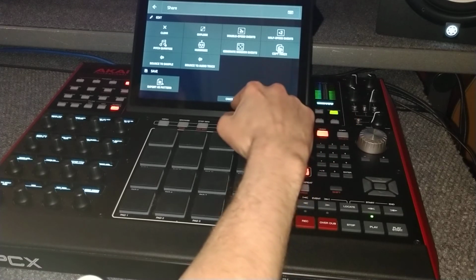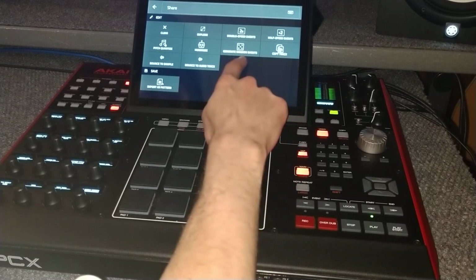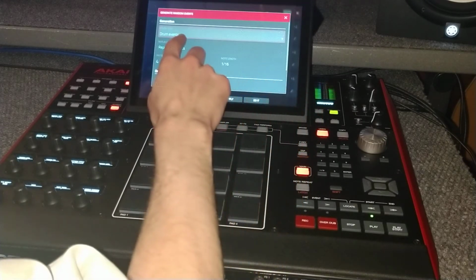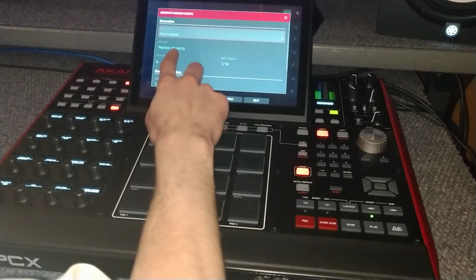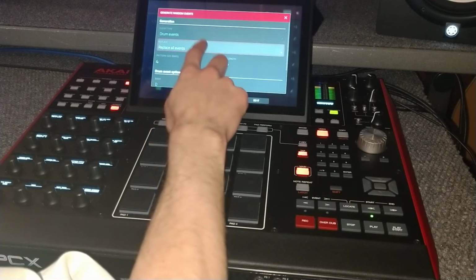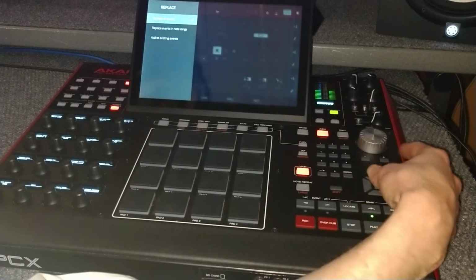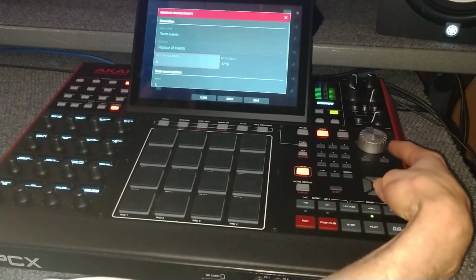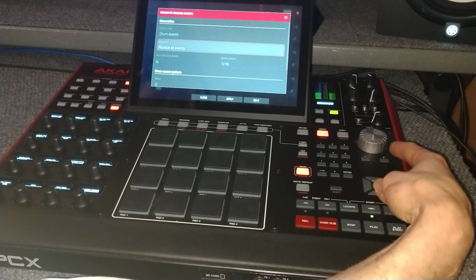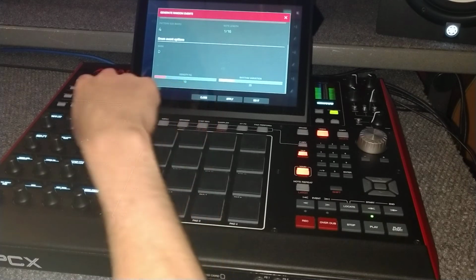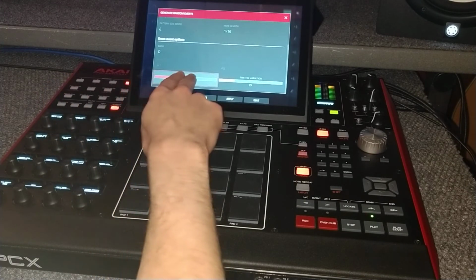Okay, so now we got our drums, right? Let's see what happens when we generate different events. We're going to do drum events, replace all events. What are our options? Add to existing. We're going to replace, pattern size, A1 through A8. Those are where my drums are.